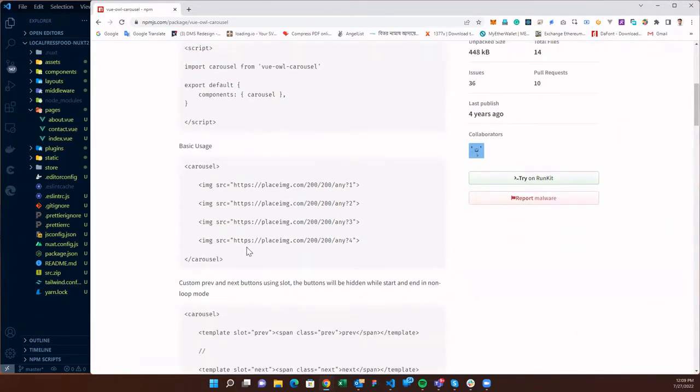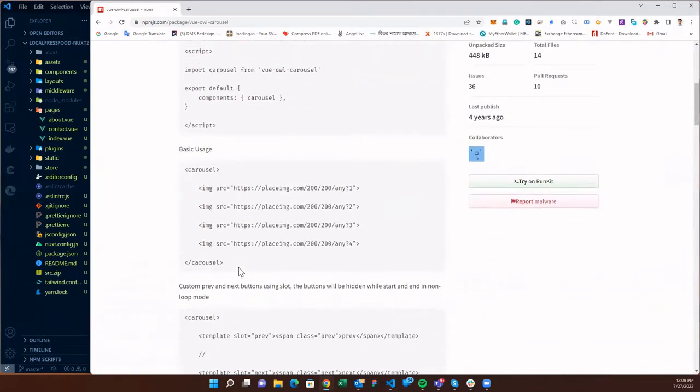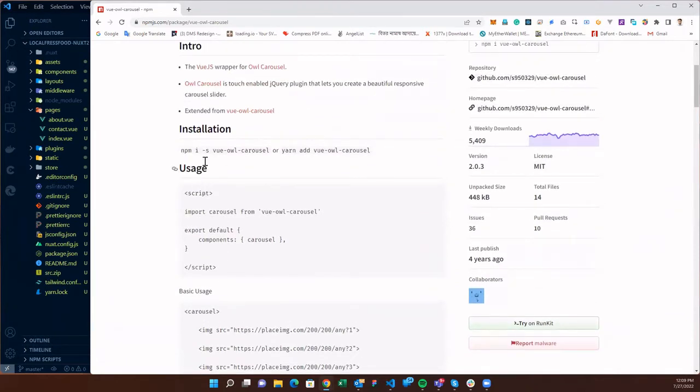Now we have to look at the documentation and understand what we have to do in order to make it work in our Nuxt ecosystem. The instructions that they have given here will actually work by default if you try to use it in a Vue project, not a Nuxt project. But in Nuxt, as we have SSR, server-side rendering, sometimes we face some problems while we try to use this kind of browser-based modules.